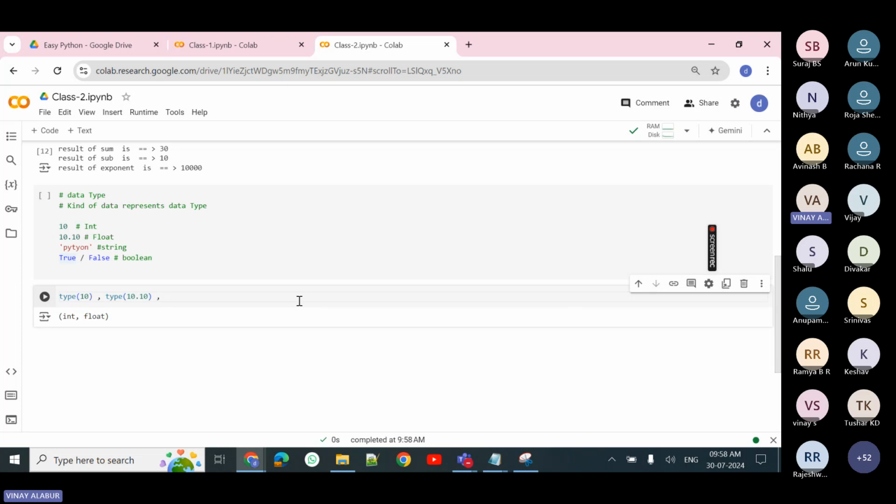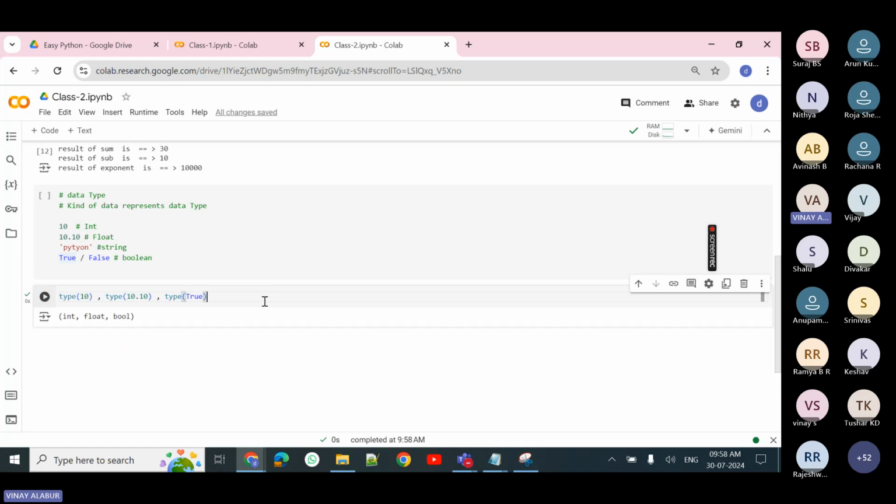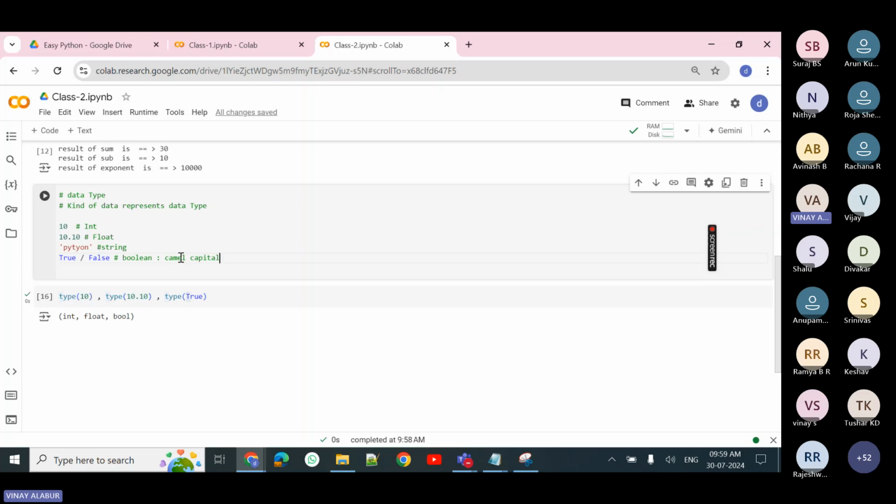Then I want to check the type of True. True is your Boolean. See here, T is capital, remaining all are in lowercase. In such cases, we call them camel capitals, or initial capitals. Your Booleans are initial capitals or camel capitals. What does it mean? Camel or initial capital means the first character is in uppercase, and the remaining characters are in lowercase.